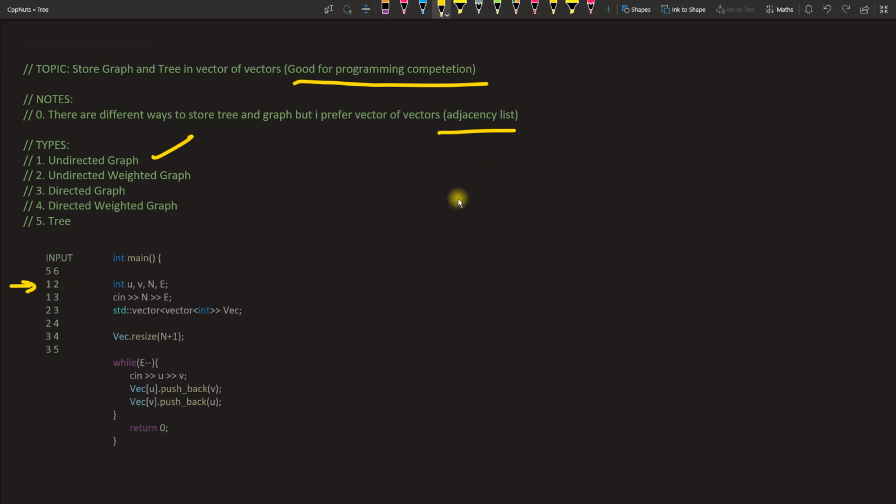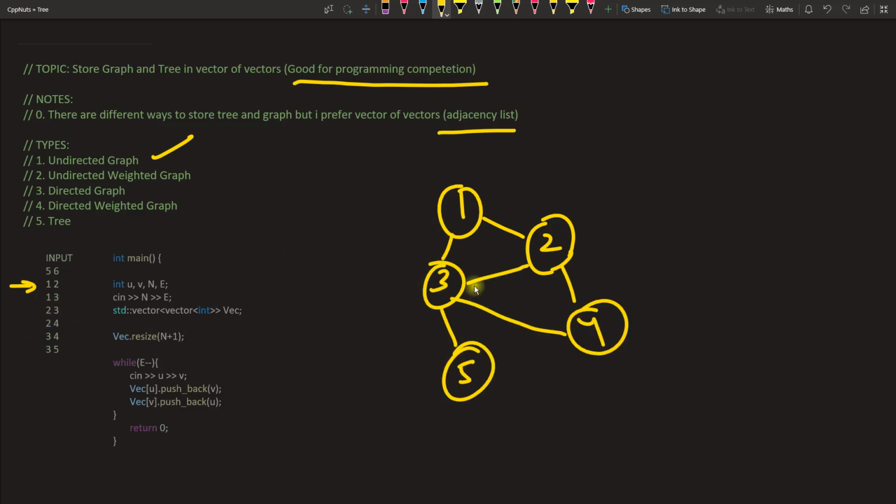It is saying 1 to 2, and it is not a directed graph, so you can go from 1 to 2 and 2 to 1, no problem. So 1 to 3 here, and then 2 to 3. Now the question comes: how are you going to store them? So this is the answer.